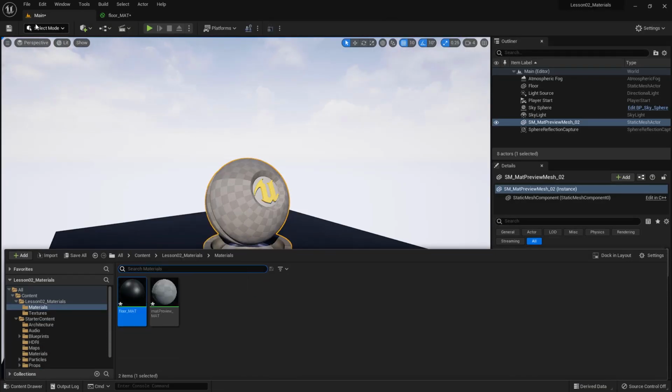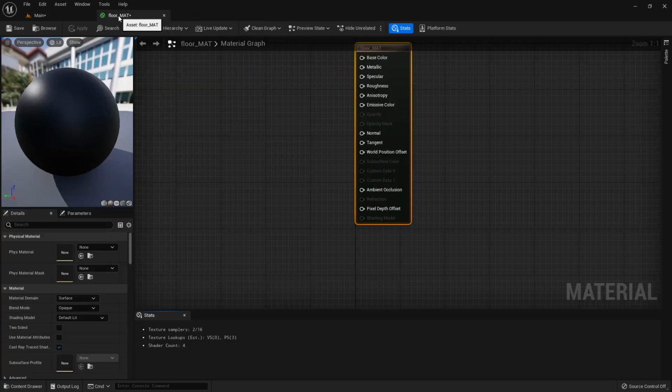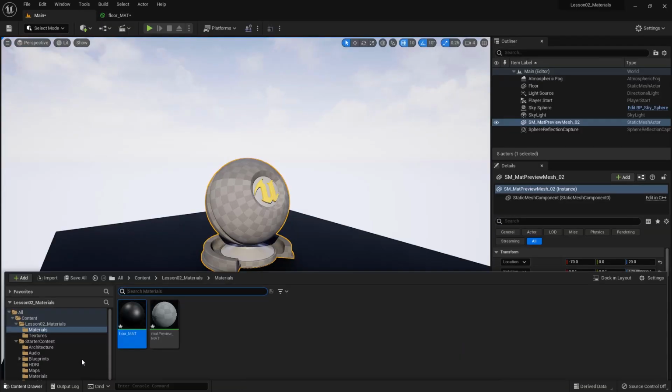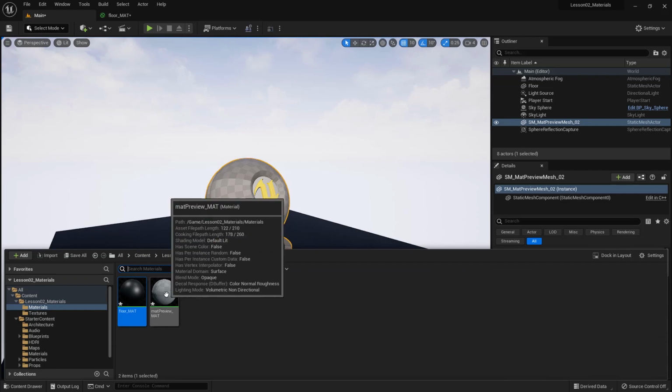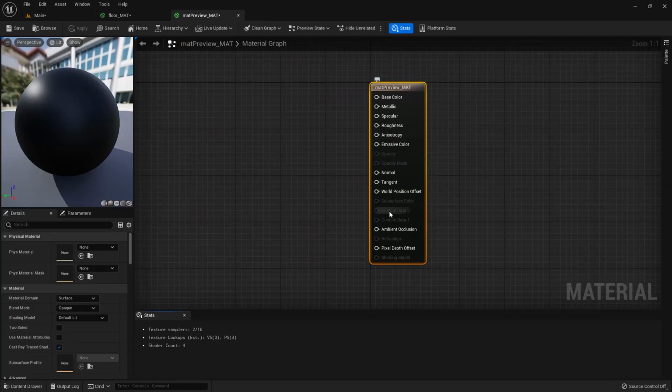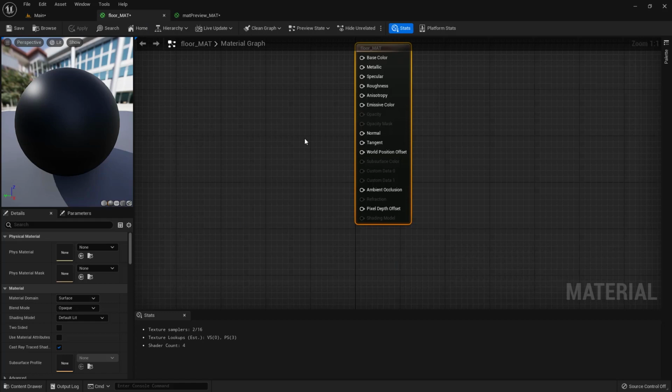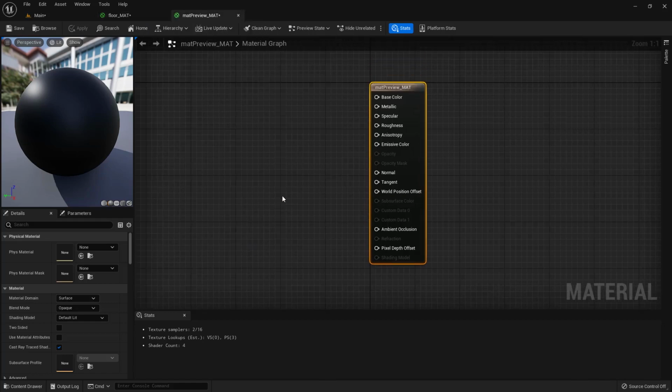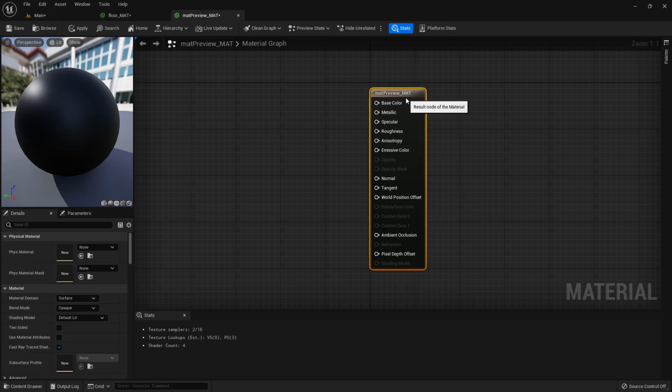So each material gets its own tab, as opposed to some common 3D software packages where you have one common shared environment for all the materials. You get a material graph per material. What does this mean? That I can double click on this material, mat preview, and basically have this as my second tab. So this window to work on the floor, and this window to work on the mat preview. Let's actually start with mat preview and explore this node right here.